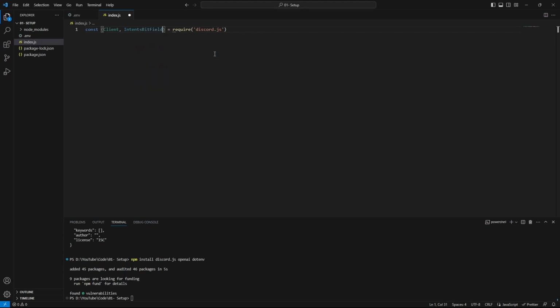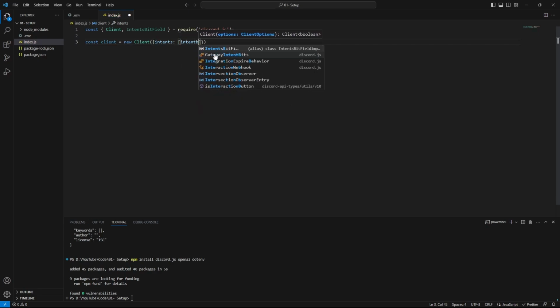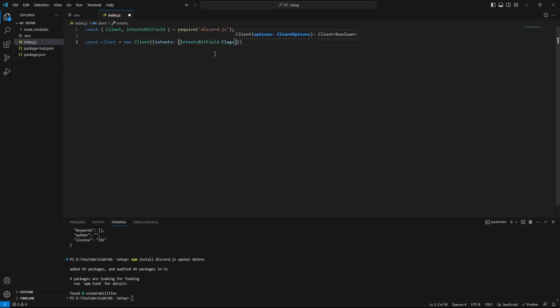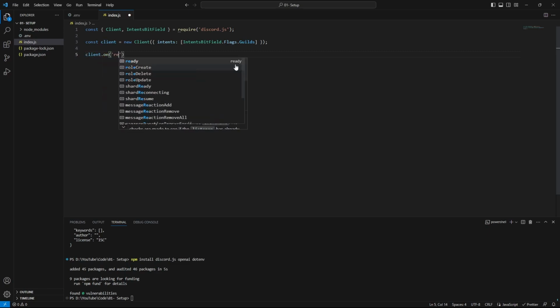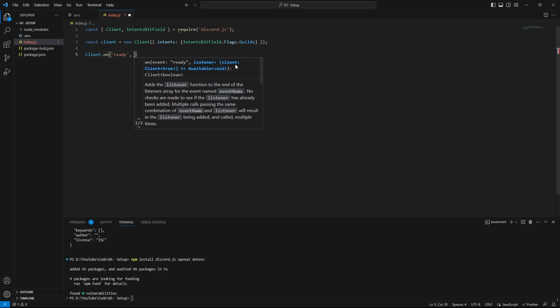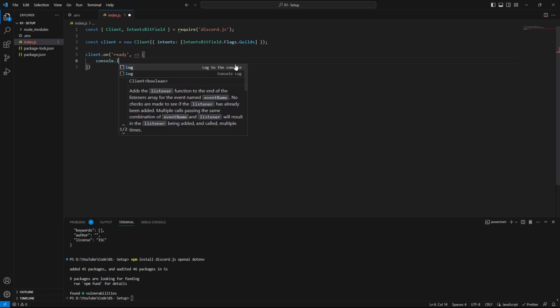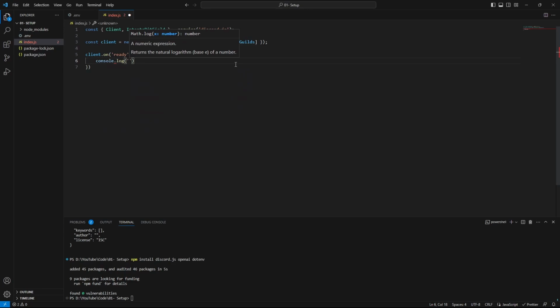Now we're going to go ahead and create our discord.js client. And for now, we are just going to give it the Guilds intent. Now that we've got our client up and running, we can create an event listener to listen for the ready event. This event will fire whenever our bot goes online. In this case, we're just going to do a simple console log so that we know our bot is online.